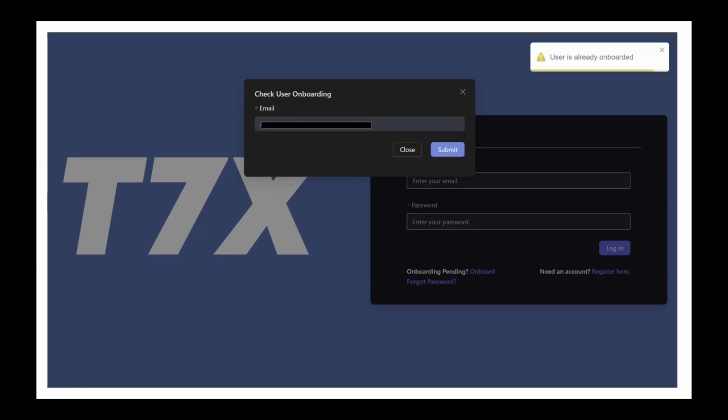You'll be able to tell where you're at in the process. For example, you input your email, and it says user is already onboarded. That means you've completed the entire process and now you're ready to log in. In other words, you don't need to worry about this anymore. You can just input your email and the password that you already created and log in.